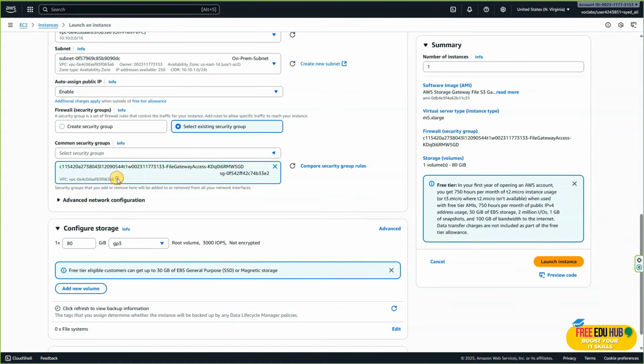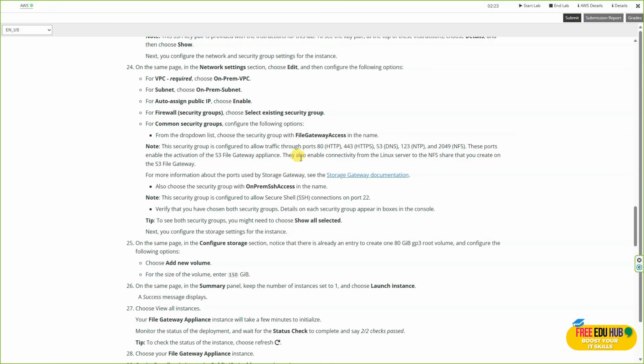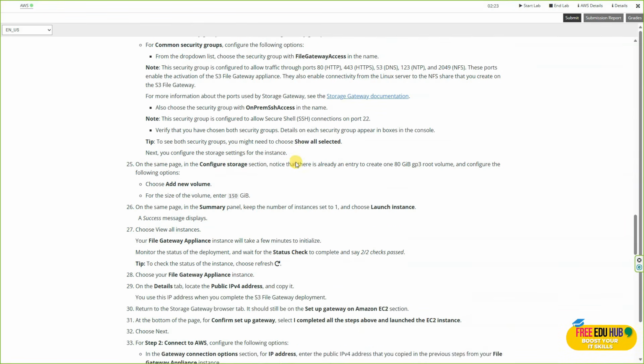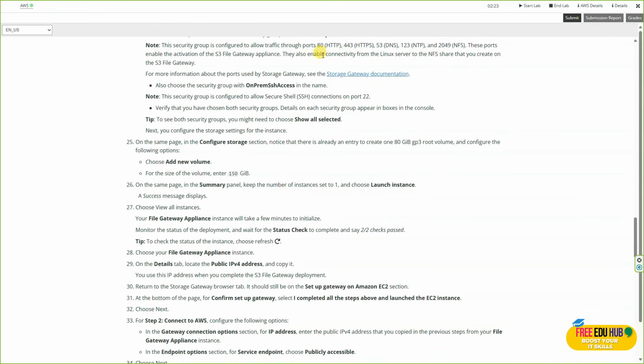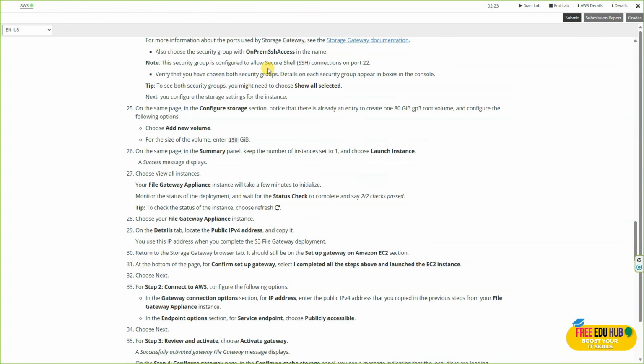So the reason of selecting File Gateway Access is that this security group is configured to allow traffic on port 80, 443, 53, 123, 2049. Now these ports are enabled to activate S3 File Gateway Appliance. They also enable the connectivity to Linux servers to NFS file share as they are created. Now we'll go to the security groups on there and we are going to select on-premises SSH as well. So this is just the information.